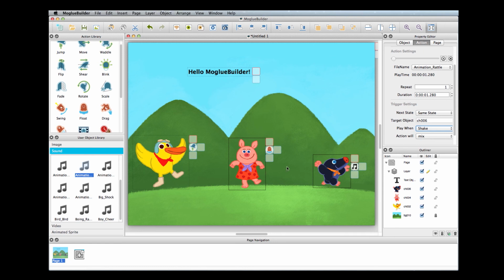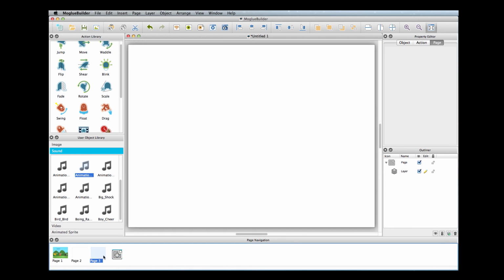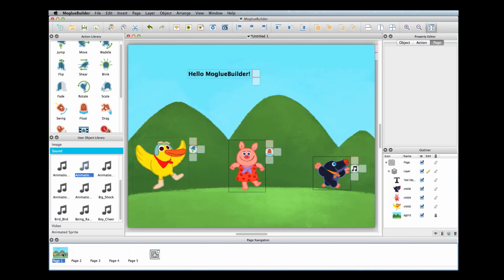Okay, so now that you've learned this, you might want to know how to add new pages. So that is fairly simple too. This right here is called the page navigation bar. So what you need to do is click on the plus sign and you'll get new pages. You can click on it as many times as you want, and it's also easy to navigate between pages. You just click where you want to be.